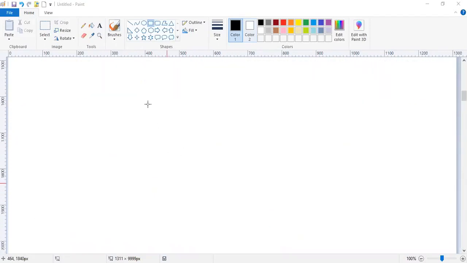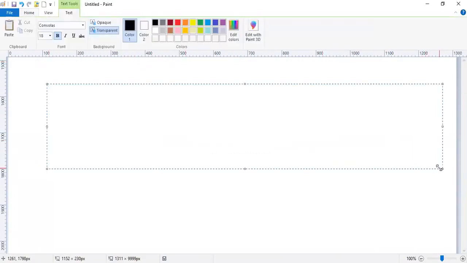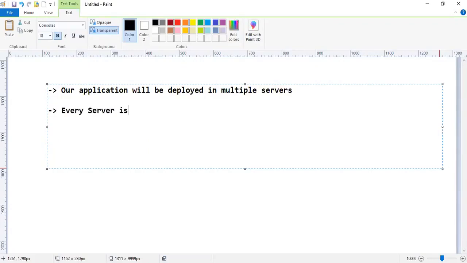Our application will be deployed into multiple servers. Every server is called as one instance.